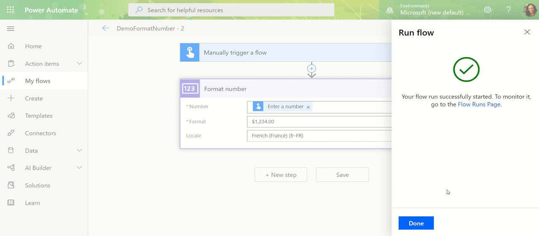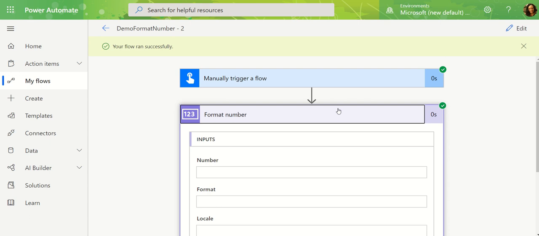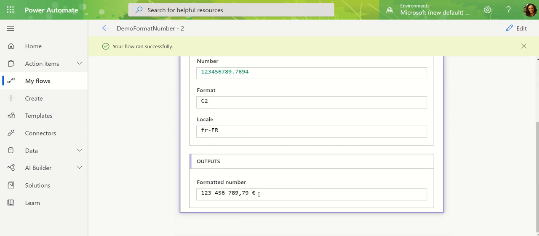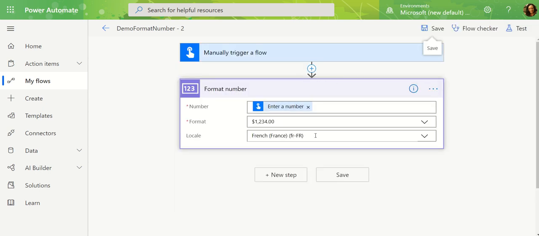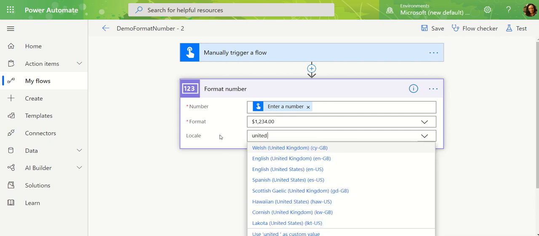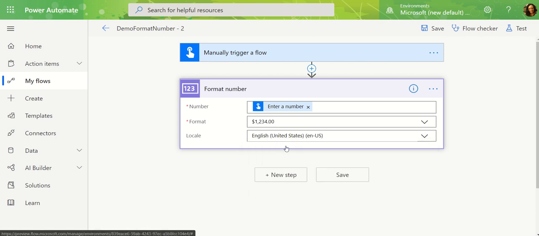And I'm going to run this flow and say done. The flow ran quickly, under a second. And here's the number we put in, and here's the number we get out. This number could be used very simply in creating an invoice or in sending an email to someone that owes us money. I'm going to put this back into United States just for those that are United States and show you that you can also have variants for even the United States.